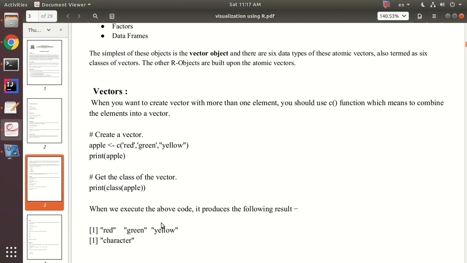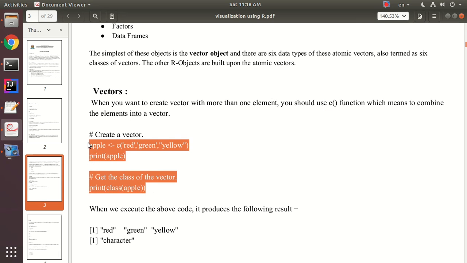Let us go to the vectors. When you want to create a vector with more than one element, you should use the function c, which means to combine the elements into a vector. So c stands for combining the elements. Let us write this particular code and copy this code in our script.